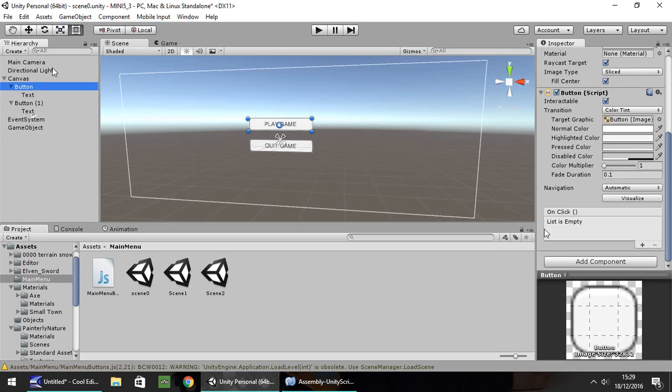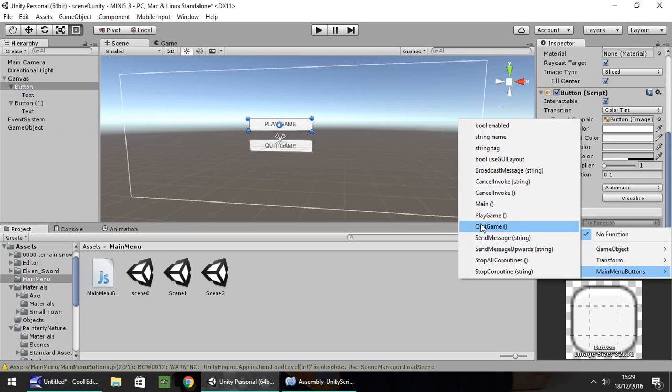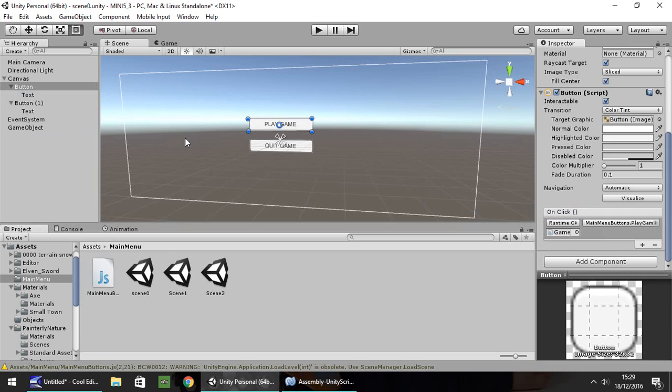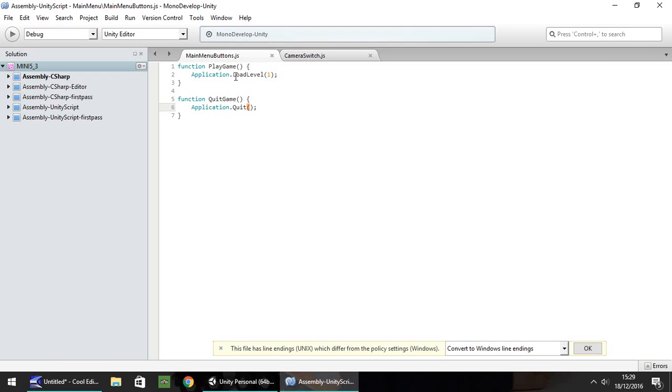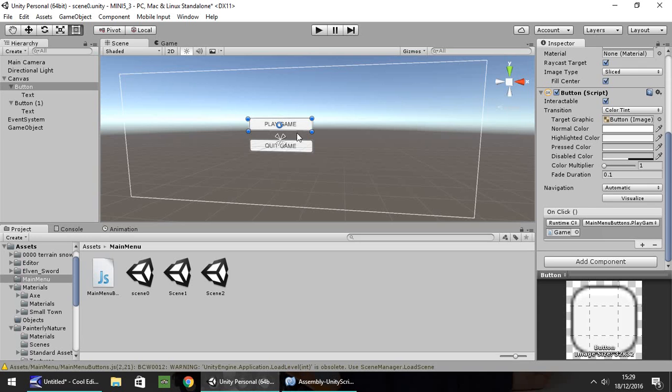Then go to your first button. And down the bottom, where it's got on click, list is empty, click on the plus, and then drag and drop that game object into this little box here. Click on the no function list, then click on main menu buttons, and then click on play game. So that's now applied this script of application.loadLevel1 to our play button.